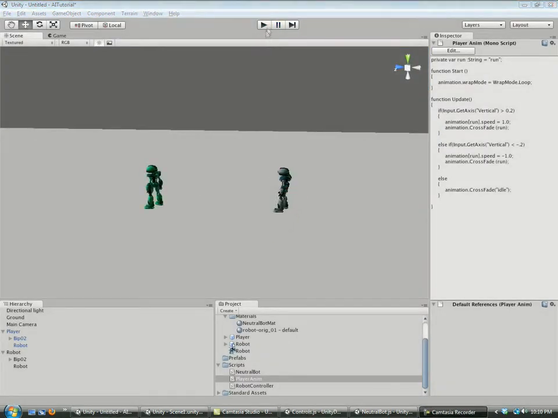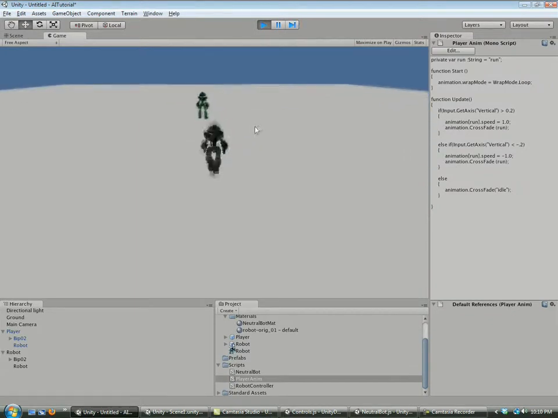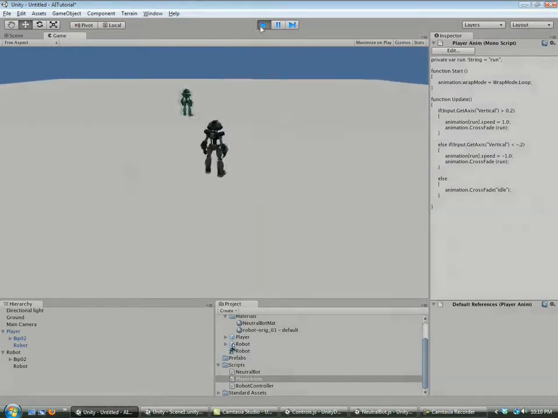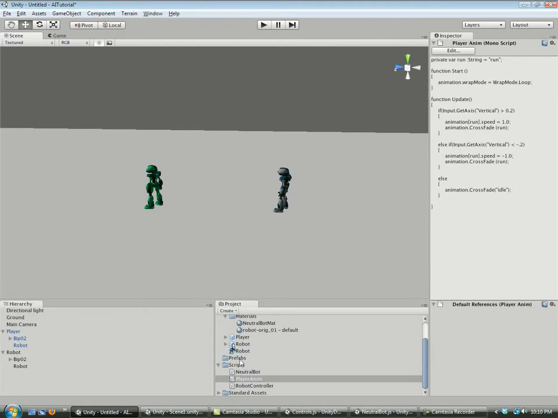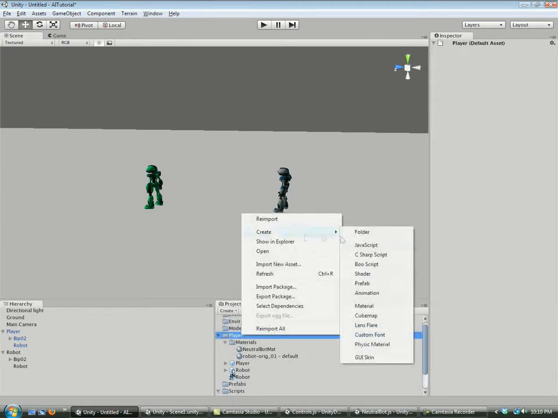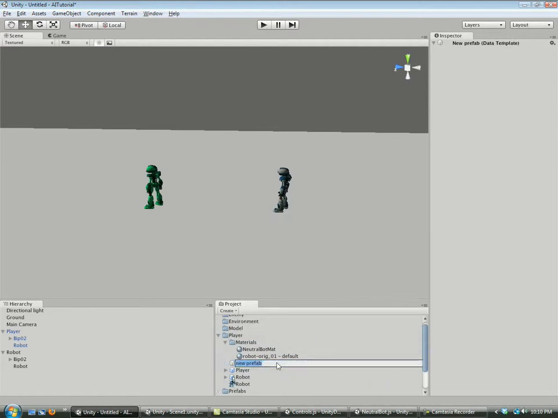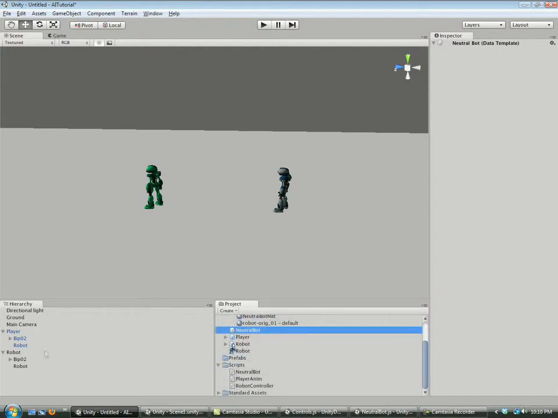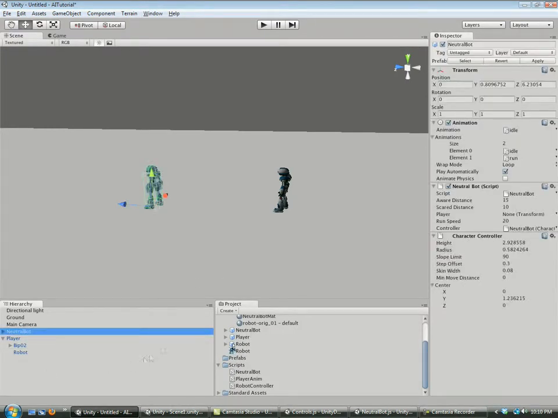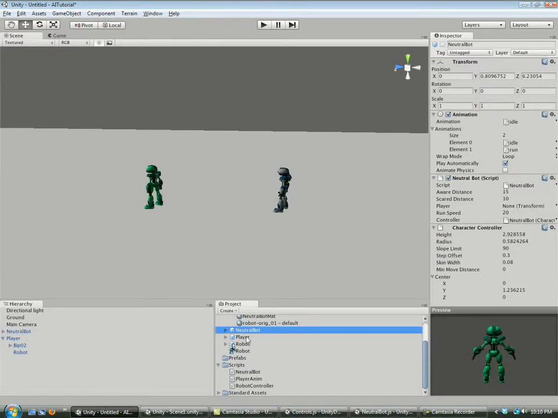So now what we can do is create a prefab and call it neutral bot. Drag the robot on there. Delete the robot. Okay, so let's get all of our prefabs into the prefab directory. Keep it a little bit organized.